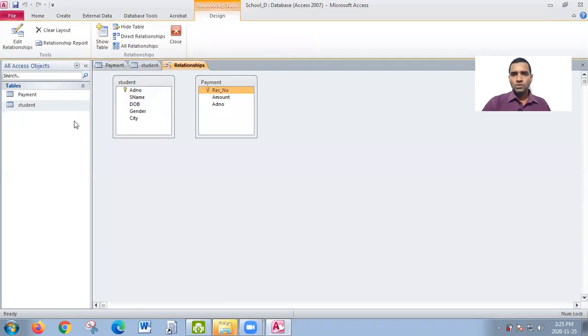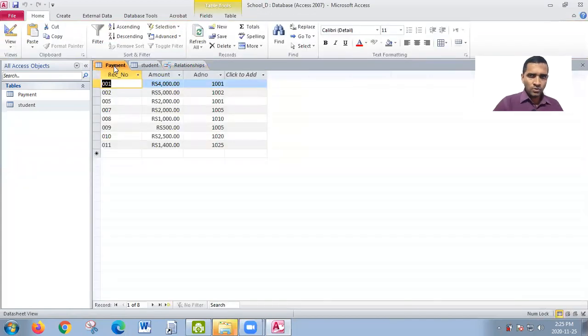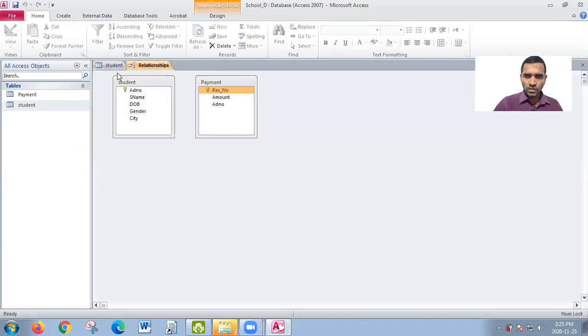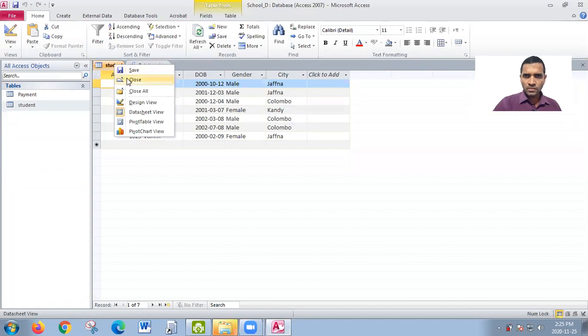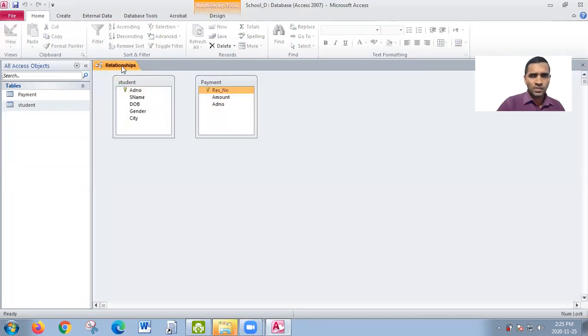Now you can see both tables are there. Sometimes it asks to add the tables. If you have a small dialog box for adding the tables, just select the two tables and click on add. But here I have both tables. This is my student table, and you can see three tabs on the top. This is the payment table, which is already open. If you don't want it, you can right click and close. Now the payment table is closed, but it is not deleted. It's still there. The second tab is the student table, which we don't want now, so just close that. Keep the relationship tab alive.